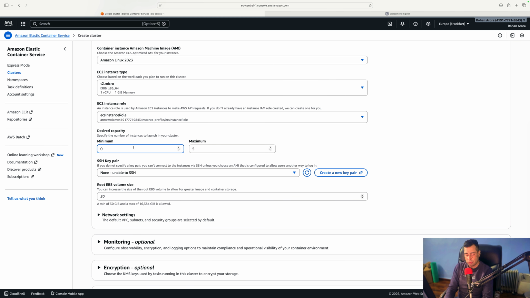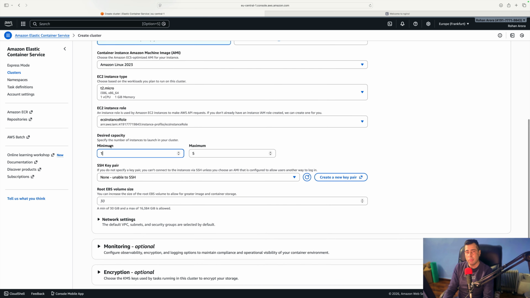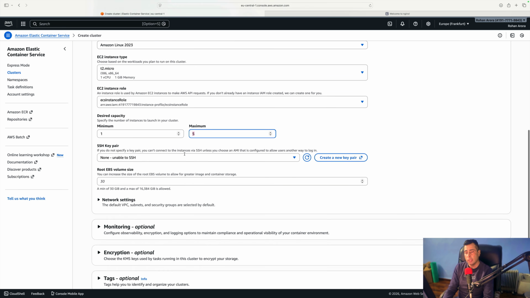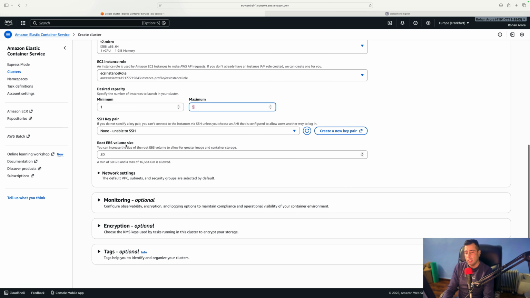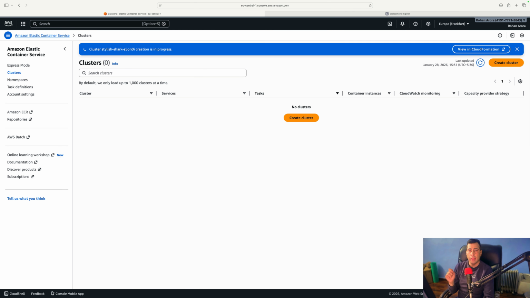Now we have to set the desired capacity: the minimum number of container instances 1 and maximum 5. Because we're using auto scaling to manage our underlying infrastructure, this ensures that a minimum of 1 and a maximum of 5 container instances are always up and running to support my containers. We don't have to change any of these settings down below. Let's go ahead and click on create. So it's going to create a cluster, and it will start with the minimum number of container instances, in our case, 1. Now this can take some time to be up and running.